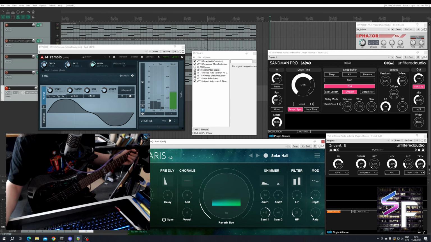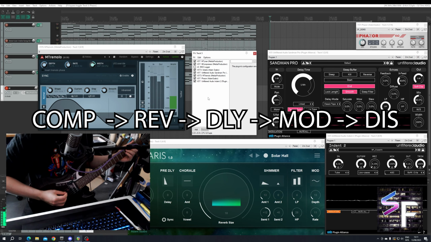So if we flip the arrangement around, should have, let's see, reverb, delay, tremolo, modulation, distortion. Yep, that should be good. So this is the entire inverted chain.